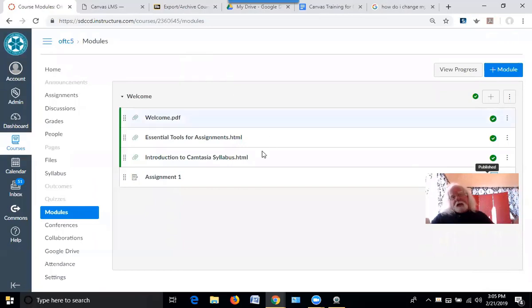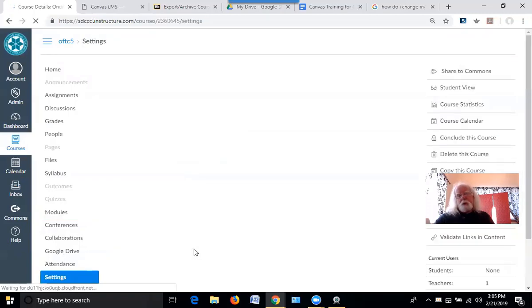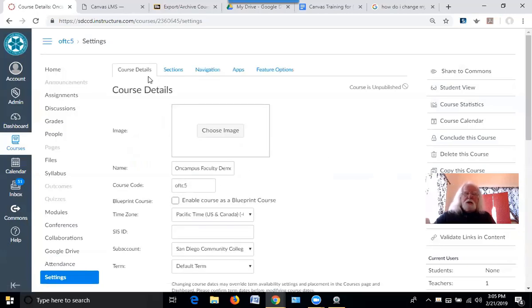Okay, so now I'm back in Canvas, and I'm in our little course that we were working in. And I want to pull that content that I've just exported from Blackboard into Canvas. No problem. To do that, I go to the Settings screen, the last link in your course menu. Your students won't see that, or at least they won't see what you're going to see when they click on it.